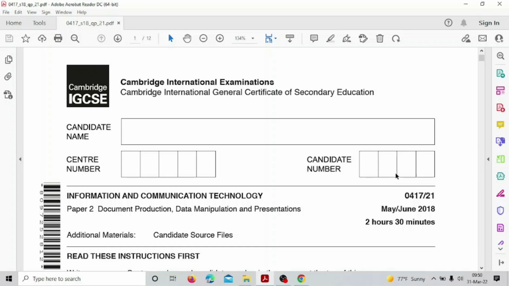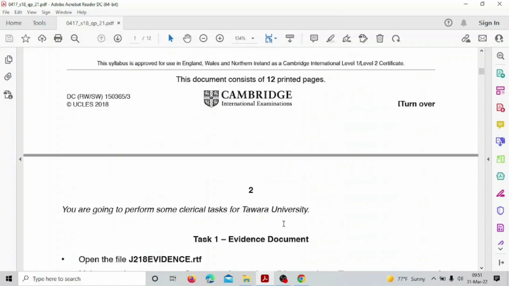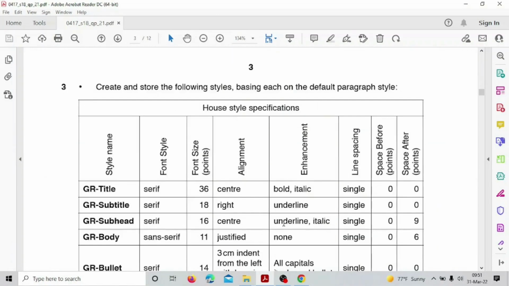Hi guys, this paper 2018 May June we are going to solve. It's summer paper, and paper 2 we're going to take up right now, and it is paper 2-1 summer paper, and in this we are going to solve data manipulation. That's the databases part. So let's go to that part.